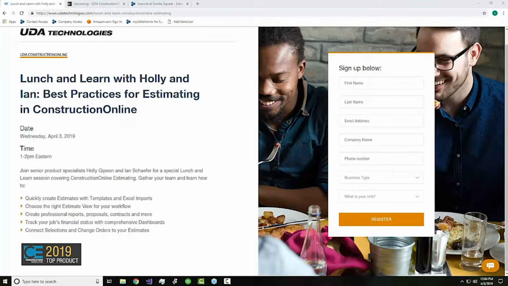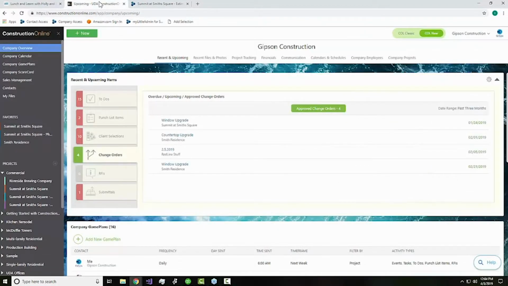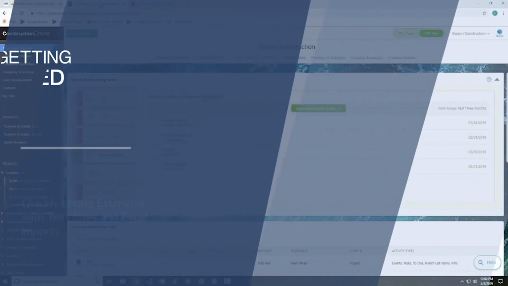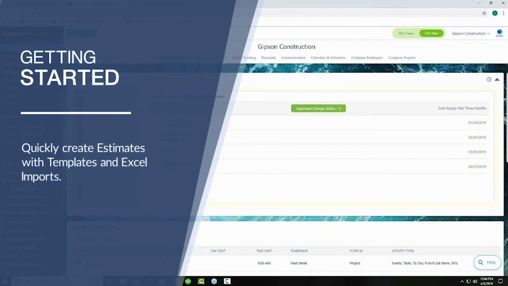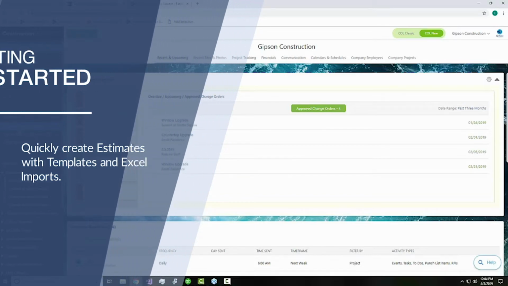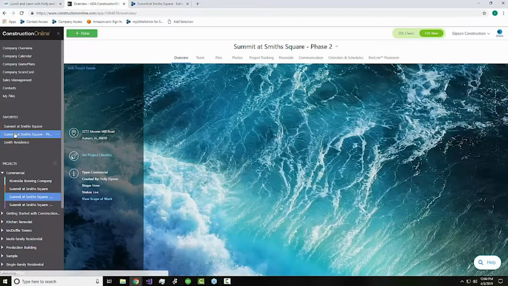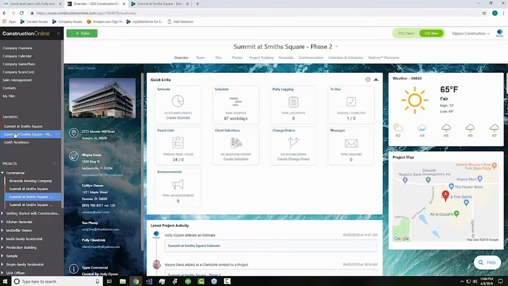We'll spend our lunch hour looking at estimating, and we're really going to start at the very beginning. So what I've done here is log into my Construction Online account, and that will be, of course, your first step as well. And when we look at putting together an estimate, our first requirement is going to be that we need a project. So the first thing you'll want to do is make sure that you've created a project in Construction Online. I'm going to jump into some of my projects here, and we'll take a look at the different ways that we could actually create an estimate for that job.